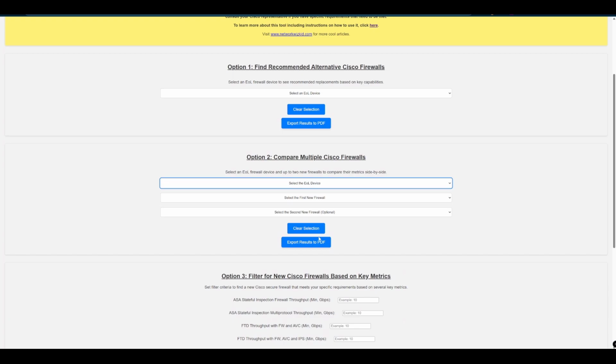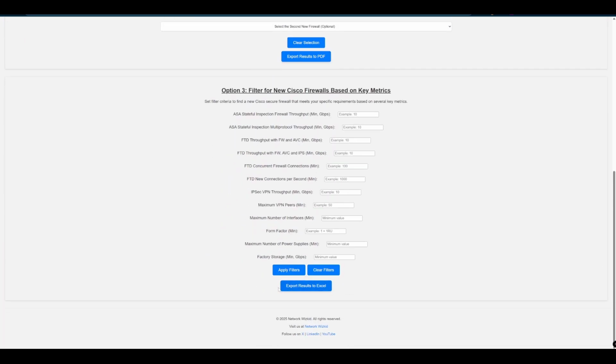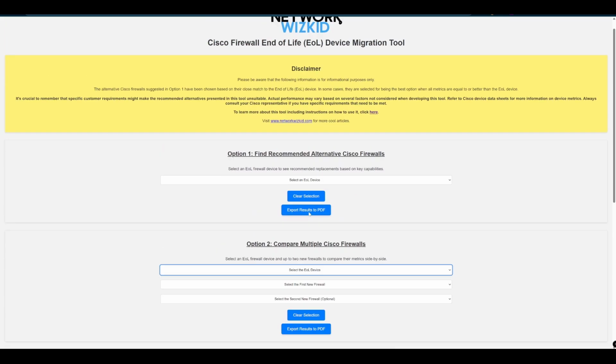So we've got export buttons under each option, and I've decided to include an export to Excel for option 3. And the reason I've done that rather than PDF is basically because you tend to get a lot more output depending on what you enter in this section here. So Excel was the best way to go for this option.